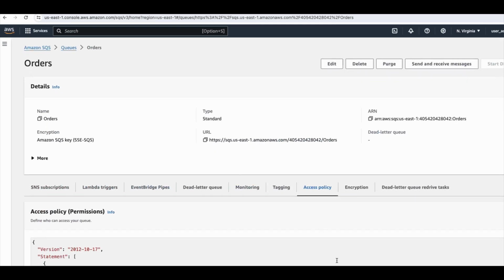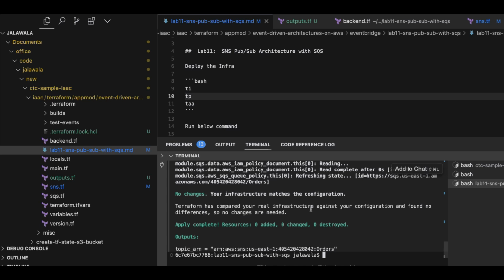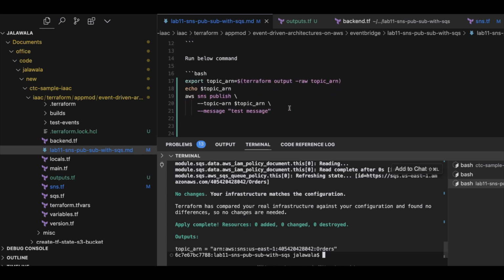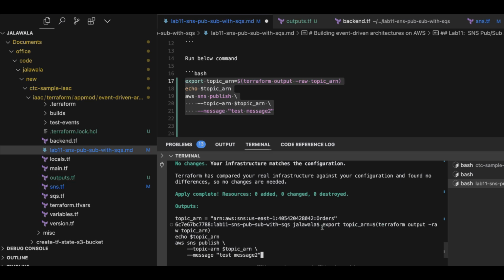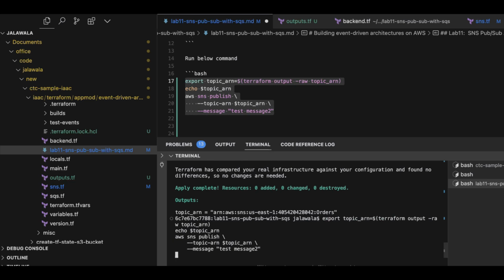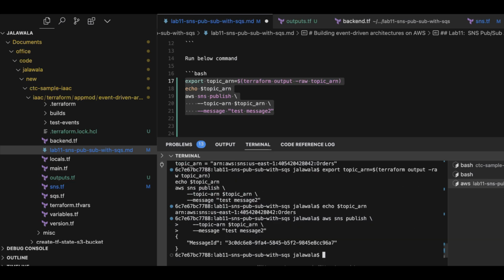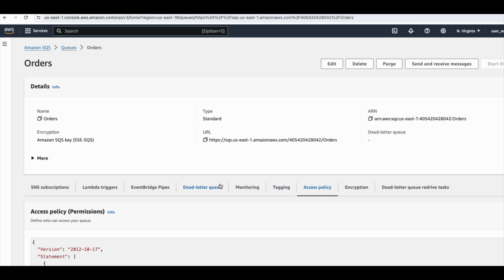So how do we test it? Let me test it using a simple message. I'll send it using the AWS CLI. I'm getting the ARN of the topic through the Terraform output and sending that. Now let us see whether the topic is receiving this message and sending it to the SQS queue.